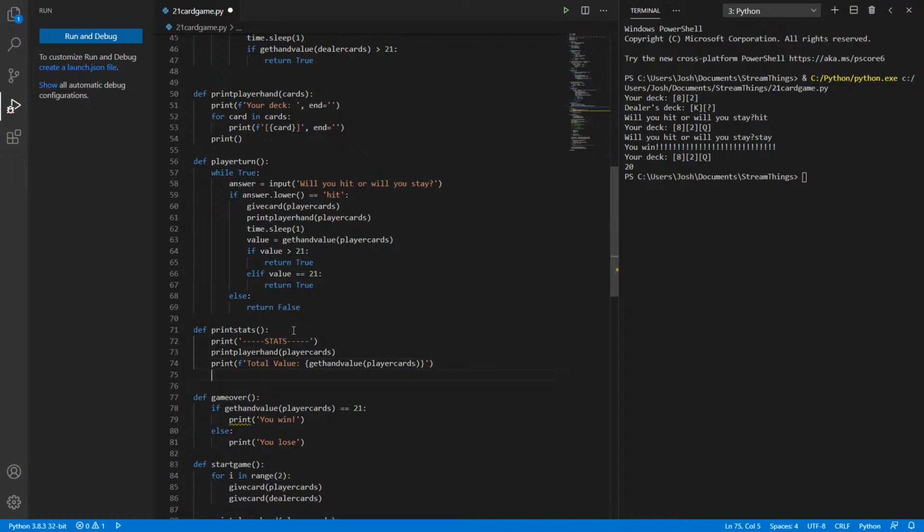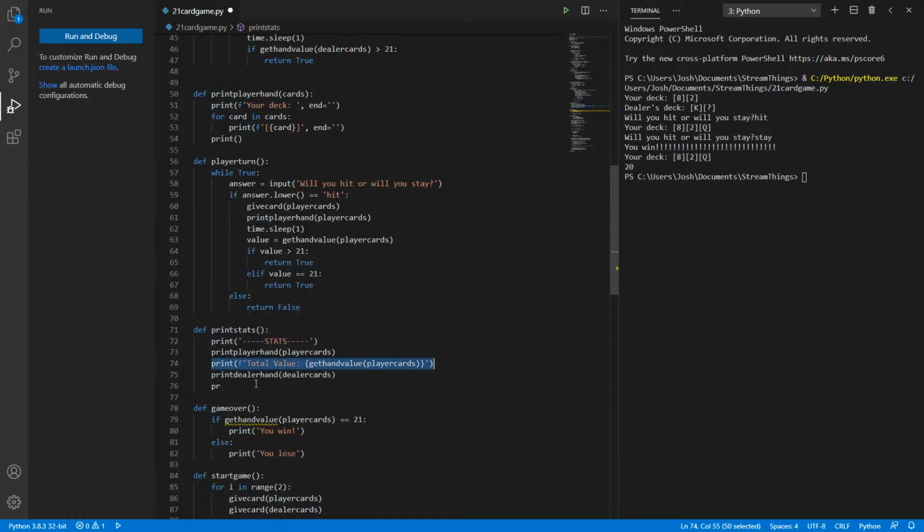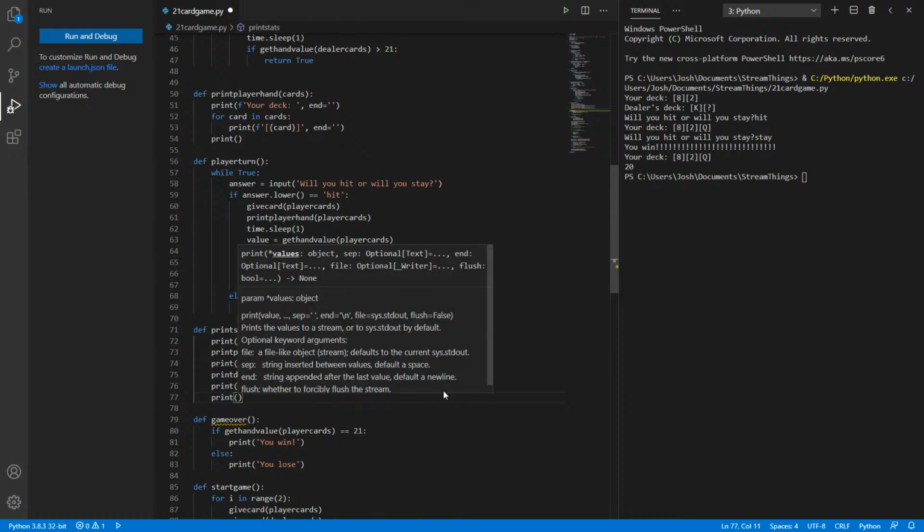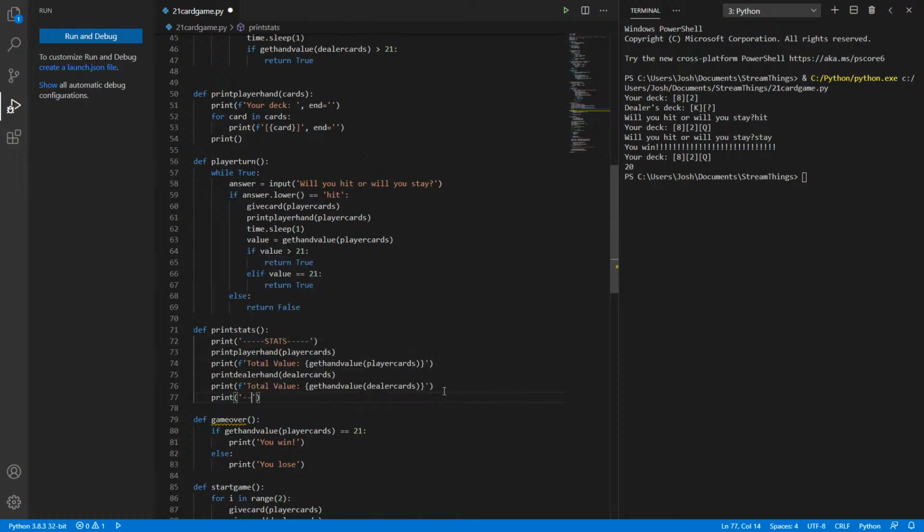And then from there, we can print dealer hand, dealer cards. I could just copy this. I don't want to strain myself. Okay, dealer cards. There we go. That's it. You gotta have the ending bar. Should be 15 dashes. 1, 2, 3, 4, 5, 6, 7, 8, 9, 10, 11, 12, 13, 14, 15. That should be it.